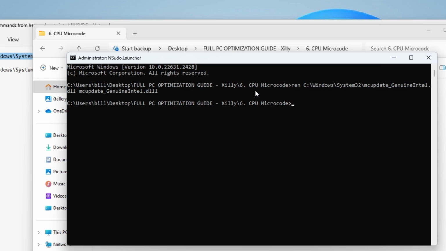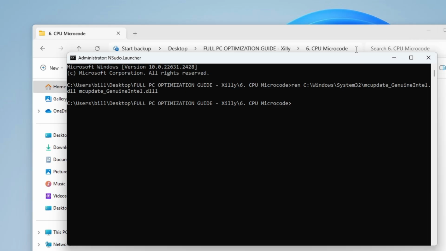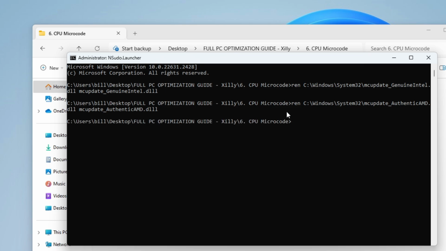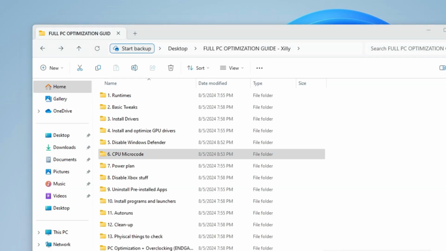And as you see, it deleted that file. Now I'm going to copy the other one and do the same thing. Now to double check that it actually deleted it, just run the command again. If it shows this, then you're good to go and you deleted the microcode, which is just pretty much security features that you do not want. Then go back and you can close out of the notepad.